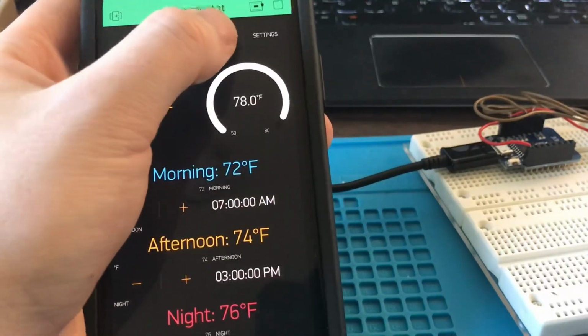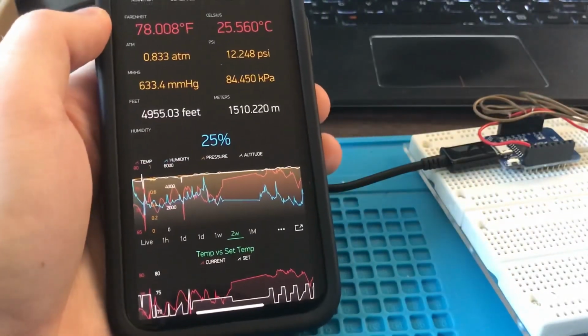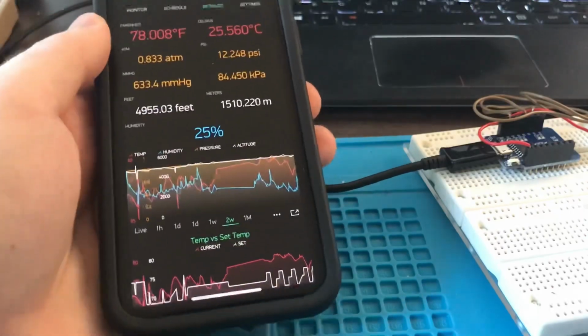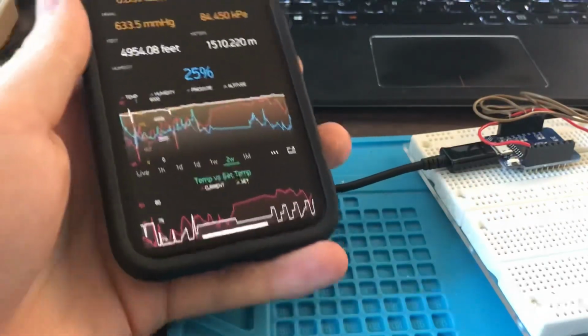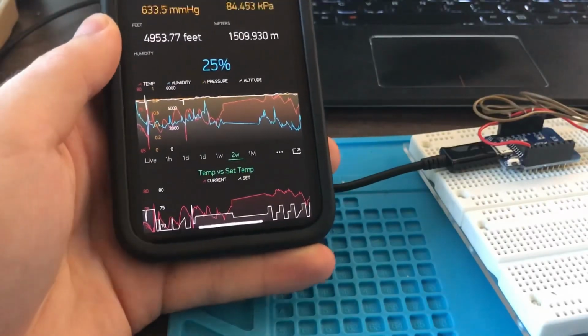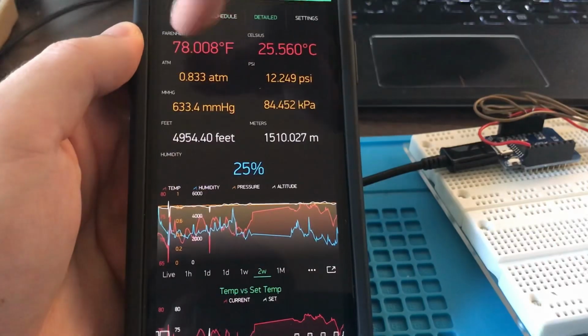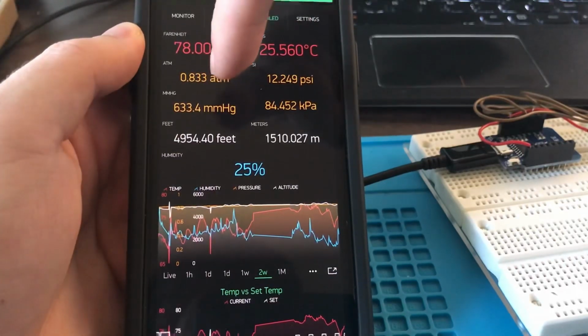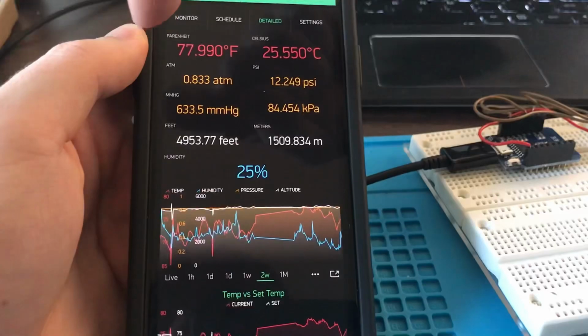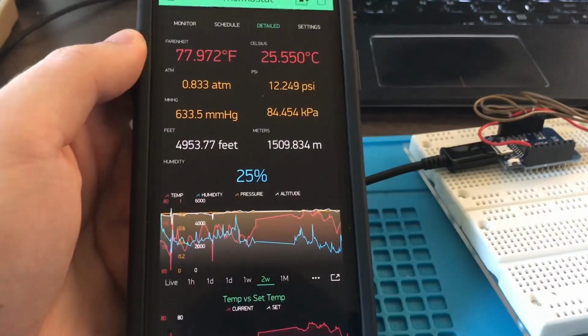Next tab is the detailed tab, and this basically shows all the temperatures, pressures, altitude, and humidity in pretty much every unit I could think of, and has graphs of multiple things, which I'll explain in a second. For temperatures, we have Fahrenheit and Celsius. For pressures, we have ATM, PSI, millimeters of mercury, and kilopascal. And for altitude, we have feet and meters, and humidity is just percent. So there's only one thing.